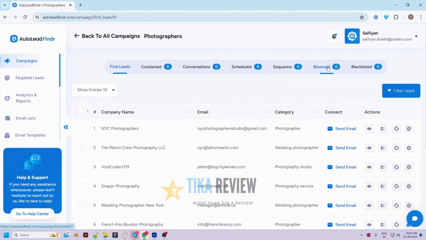In case any email is not sent to the prospect due to any reason, it will appear under the bounced menu. You can blacklist any lead and that lead will appear under the blacklisted menu.